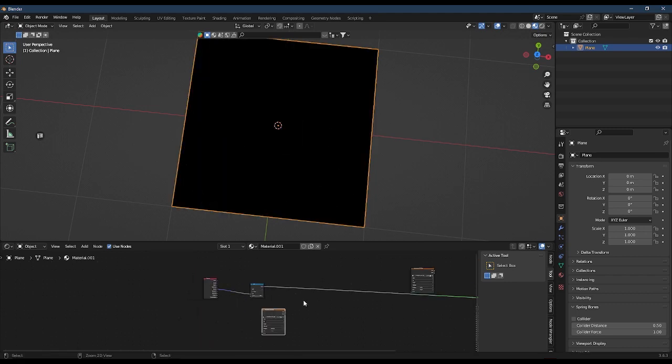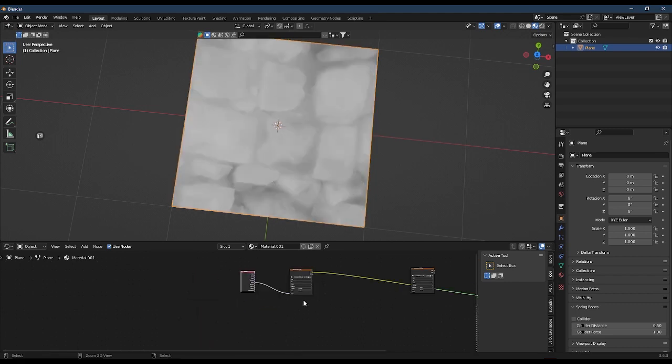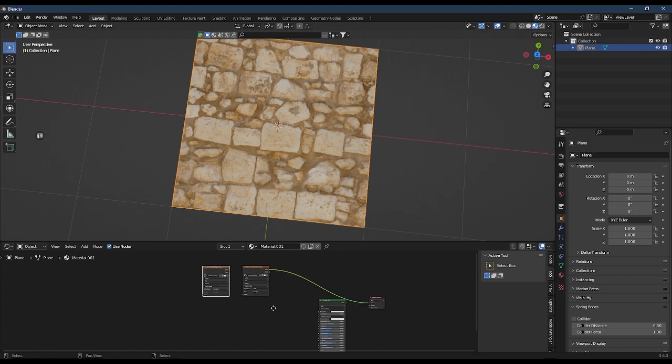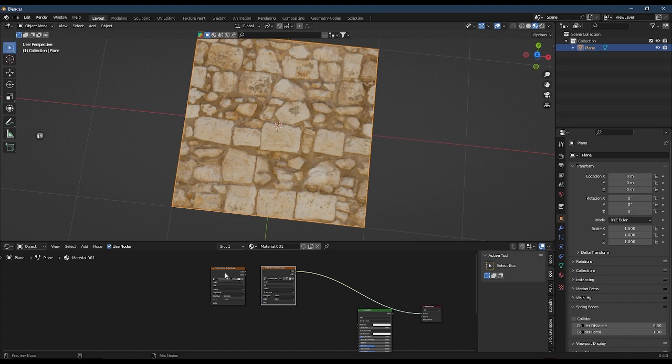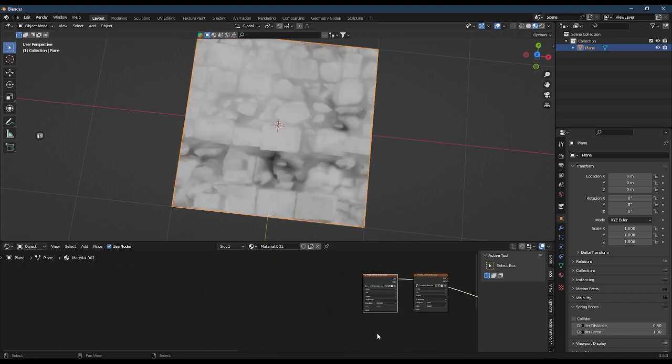Okay, I'm going to show how to create 3D parallax materials in Blender. First, you need a texture, roughness, normals, whatever, and then you need a displacement map.